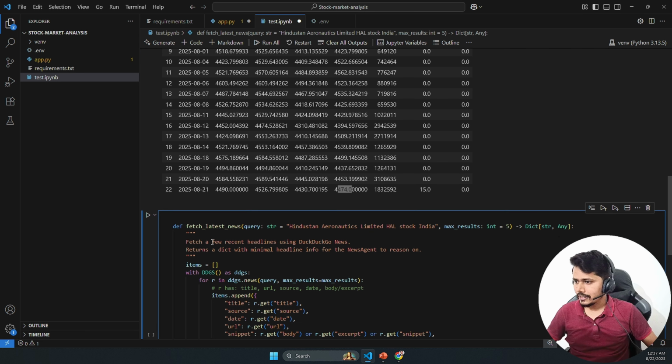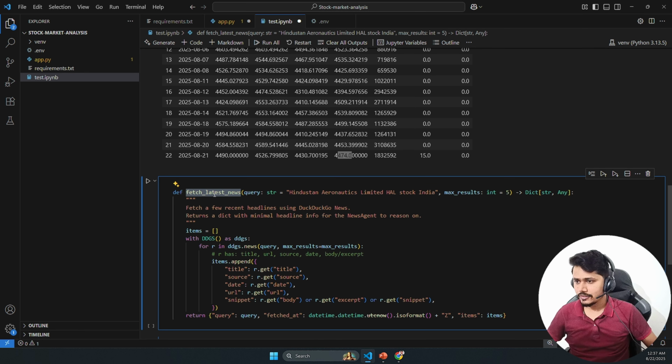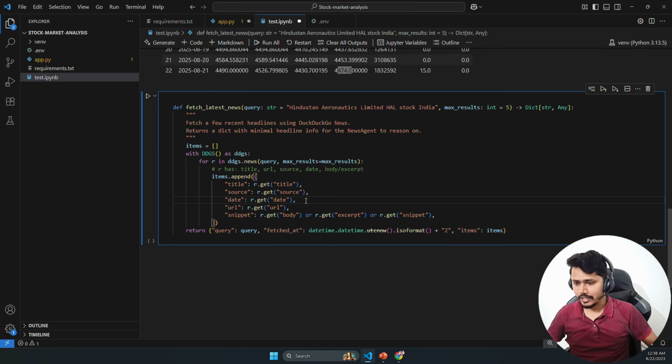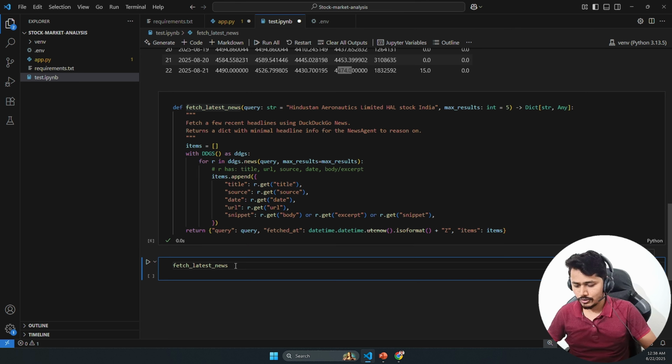Similarly, let me show you the DuckDuckGo search tool. This is our second tool, fetch latest news. You can see here we are going to pass any query. Let's say for Hindustan Aeronautics Limited, we are passing this particular stock, and for that stock it is going to fetch the top 5 news. This is the class that is available, DDGS, in duckduckgo_search. From that it is going to extract these details: the title, source of that particular news, date, URL, and snippet, right? So let's quickly execute this and see how exactly it is going to extract the data.